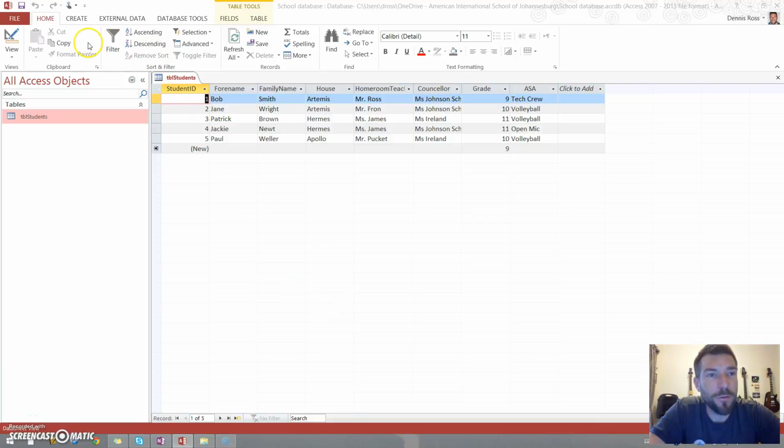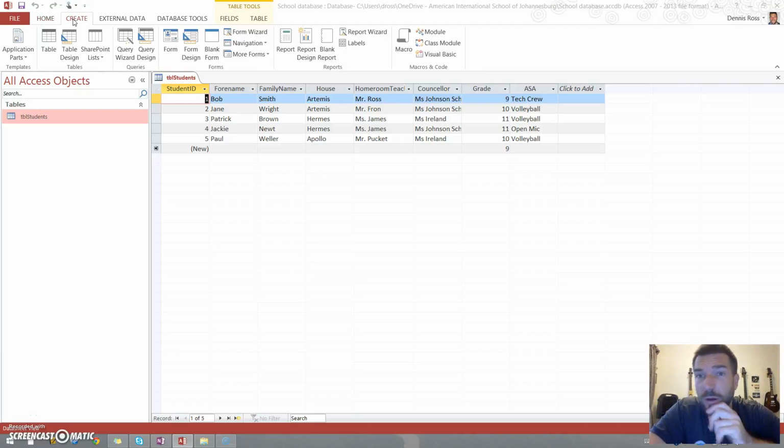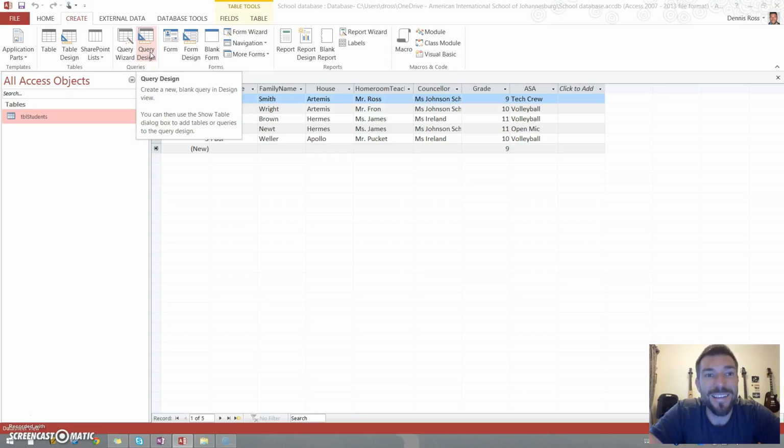Okay, so we're ready to try making another kind of object. This time we're going to be making a query. As you'll remember, queries are questions or searches of the database. So what you're going to do is hit create up here, and then go to query design. Okay, not the wizard, the design.